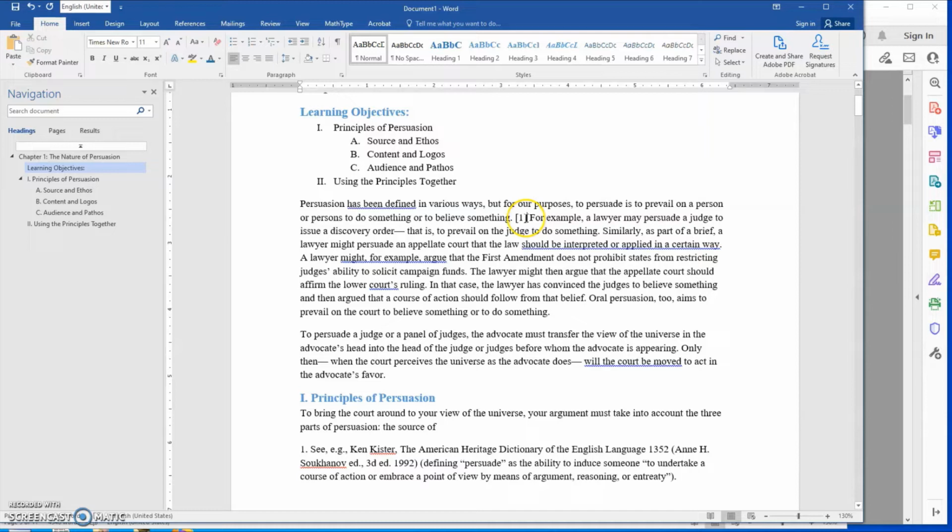If they have the extra formatting turned on in JAWS or NVDA, they will hear it say that there's a bracket here. So now they know, oh, that's something different. It's not just a random number 1 in the middle of a paragraph.